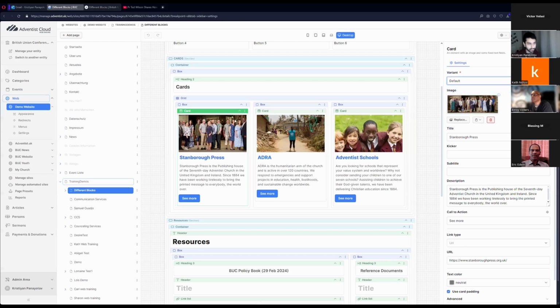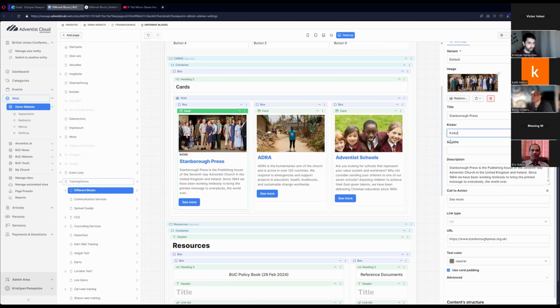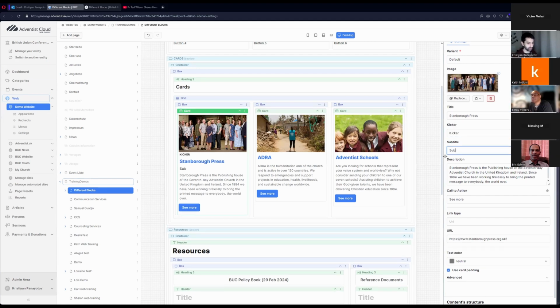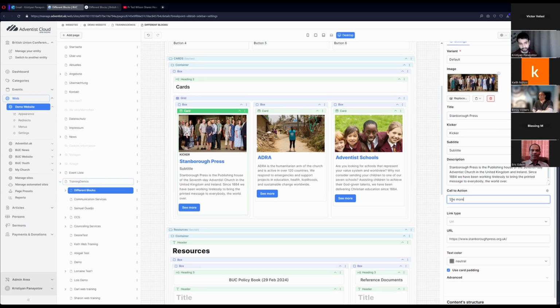The first I'm going to show you is the default, this one. We have the image uploaded, we have the title. We can add a kicker as well, like before, and a subtitle. Description, call to action. This is the button text for when it links. If you remove it, you just leave it without any button, which is sometimes okay. You want informative cards only, not to link anywhere. And from here, it can be a link URL, page, or a file, the same as before. And here I put my link.